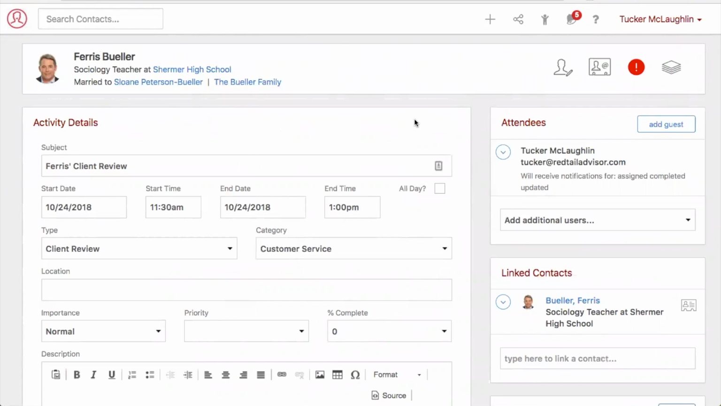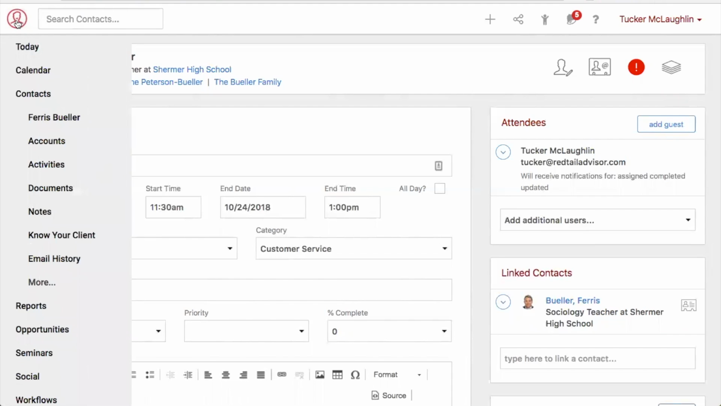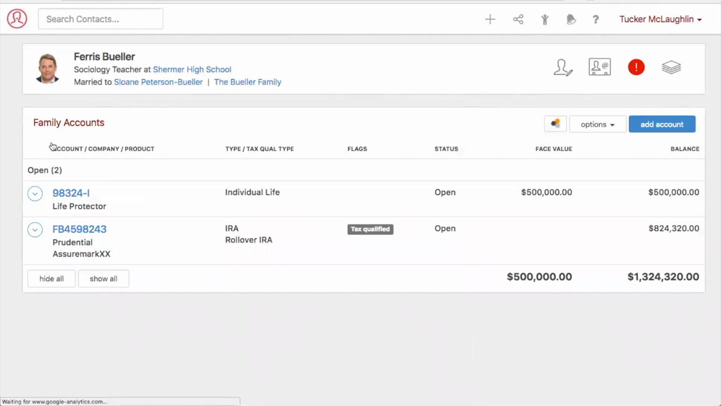If you want it to show in the document section, you will need to make sure and upload it directly to the document section of the contact record. Now, I did mention accounts. I can also go to the left navigation menu and click accounts right here. And this lists all the different accounts that are feeding in or that I've added manually into the contact record.